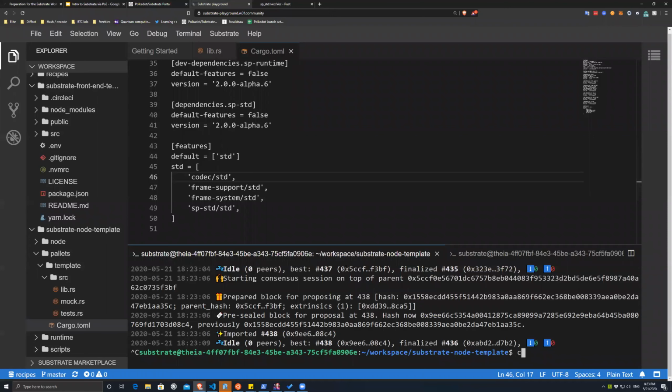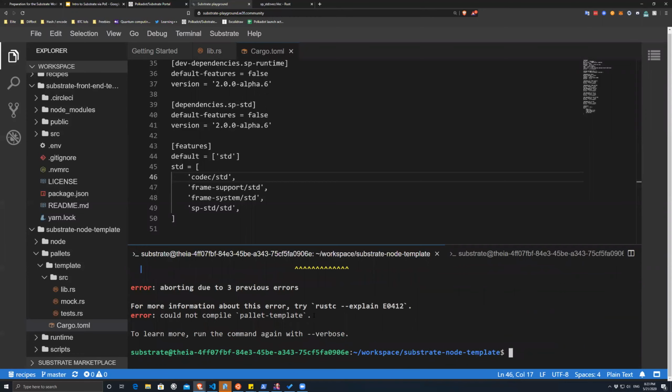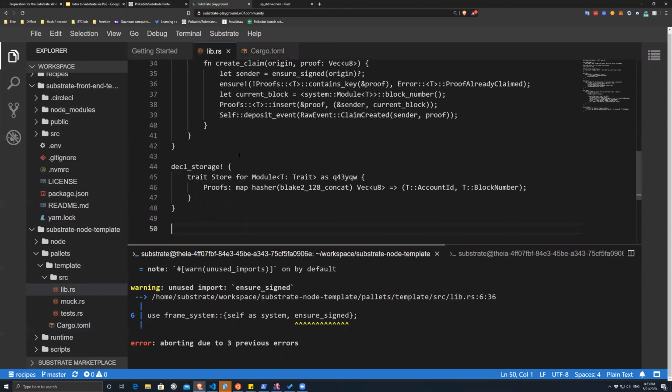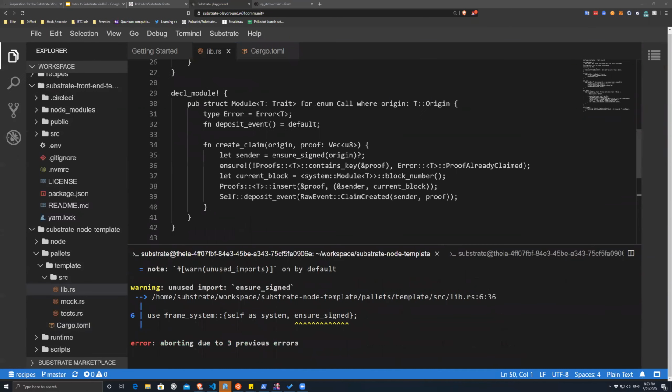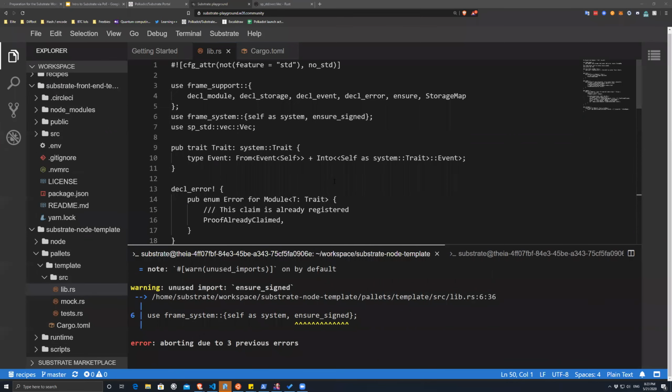This is going to be cargo. You can see now that this one started. Oops, hold on. Unused import ensure signed. Looks like we have a typo somewhere. Let's find it. Ensure signed.